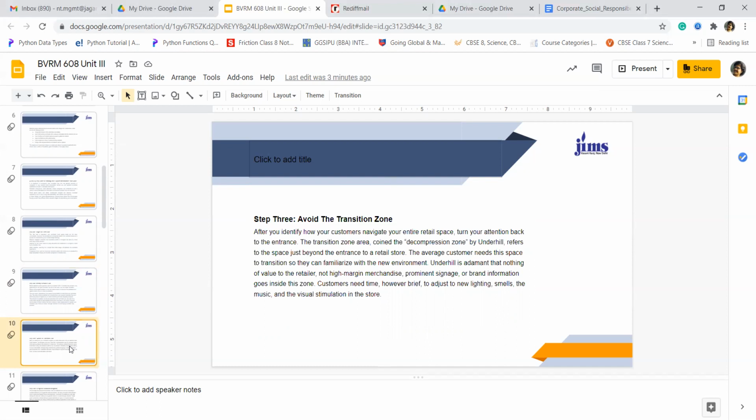After you identify how your customers navigate your entire retail space, turn your attention back to the entrance. The transition zone area, coined the decompression zone by Underhill, refers to the space just beyond the entrance to a retail store. The average customer needs this space to transition so they can familiarize with the new environment.